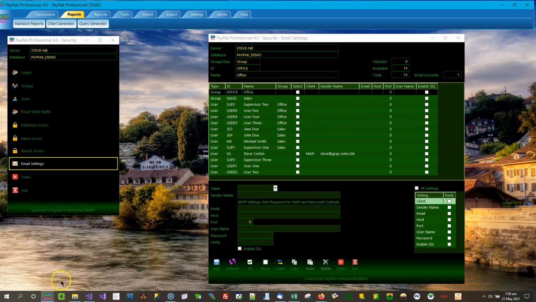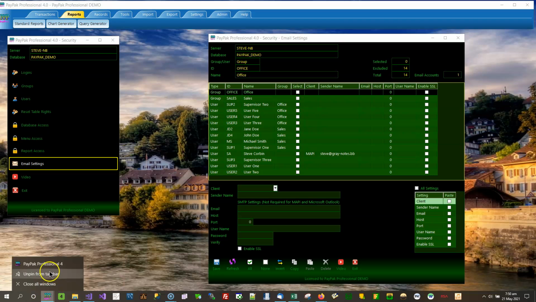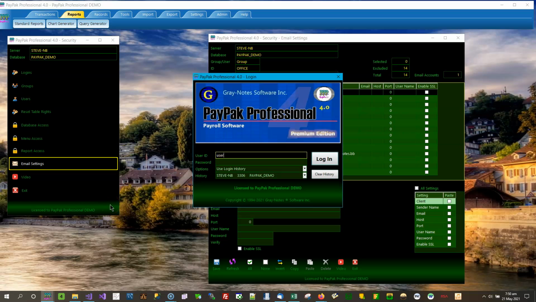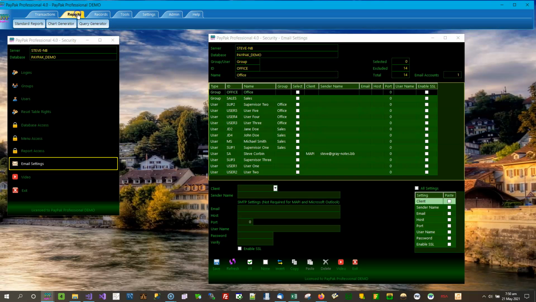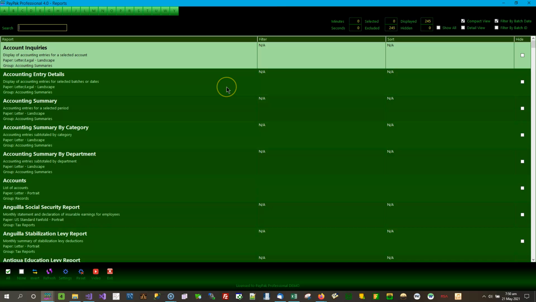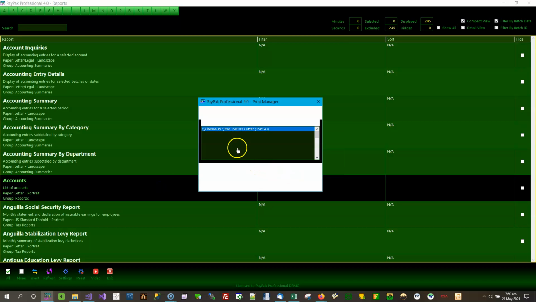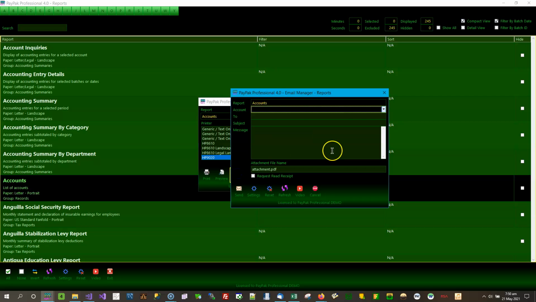And let me sign in maybe as user 1 and show you how that works. I sign in as user 1, I enter my password, I log in, I go to reports, standard reports, and this works regardless of whether it's the regular email manager or the email manager in the reports. And now I click on email and there's no account.